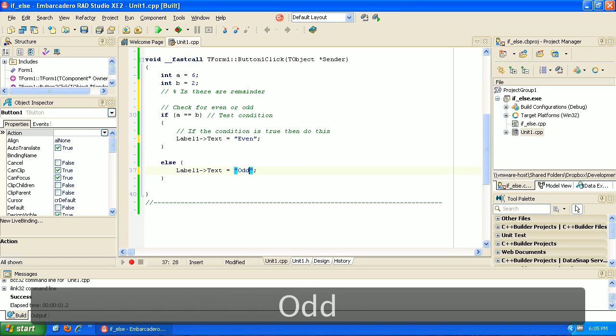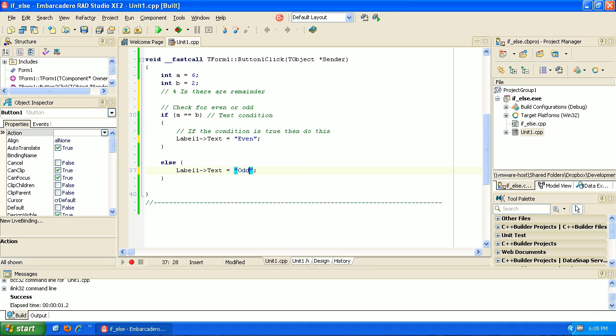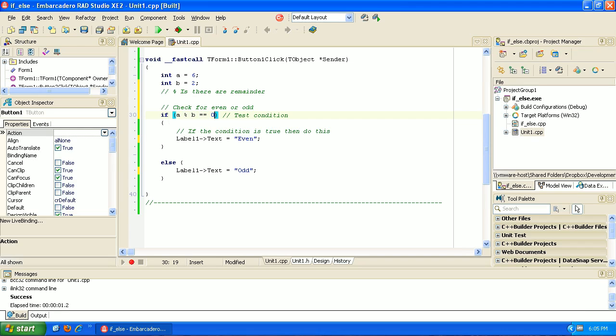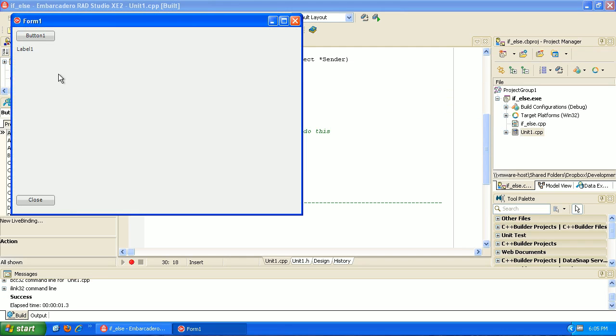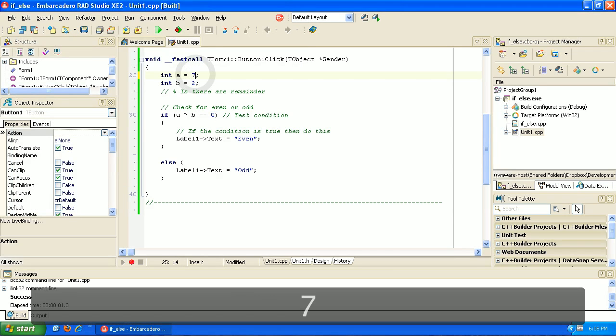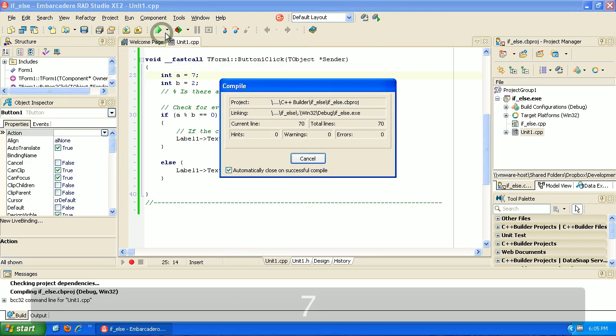Because if A were 7, you divide that by 2, there's going to be a remainder, so we know it's odd. Now, the way we do this is we say A modulus B, which is A divided by B with the remainder. If that is equal to 0, then it's an even number, right? So if A divided by B, if the remainder equals 0, then it's even. Otherwise, it's odd. Let's do this. There we go. It's an even number. And if we change this to 7, then it'll come back odd.